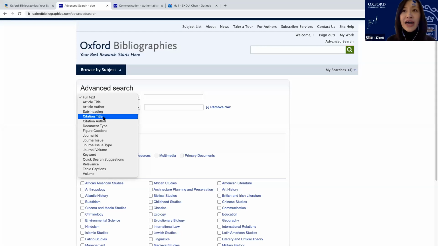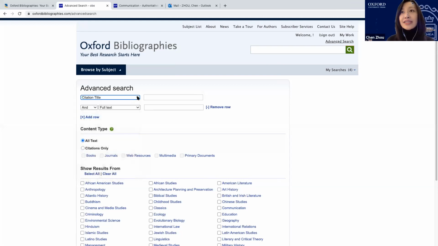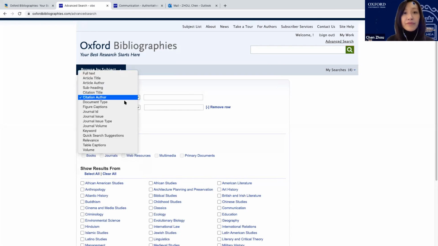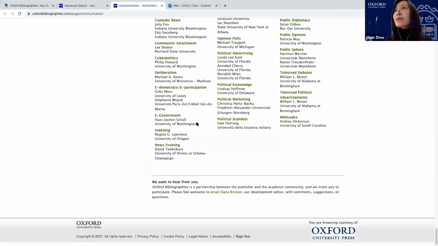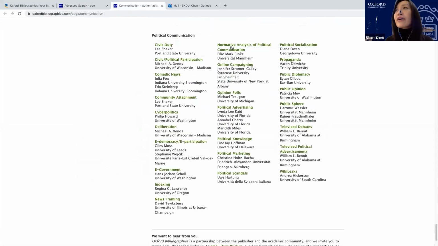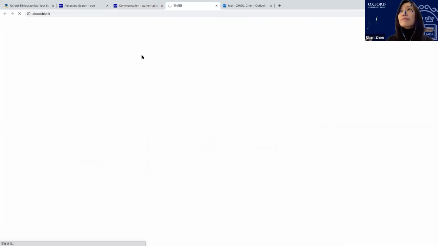And the citation title and citation author are the journal titles or book titles recommended in Oxford Bibliographies articles. So you could select citation title and citation author to search as well. So this is what we just saw which we found on the page. Let me open one article. Maybe it will be much easier for me to clarify that. This one.